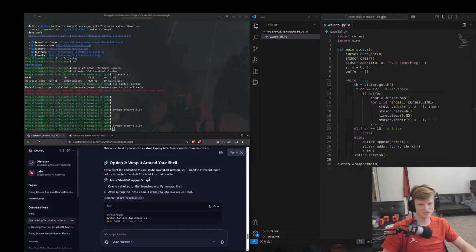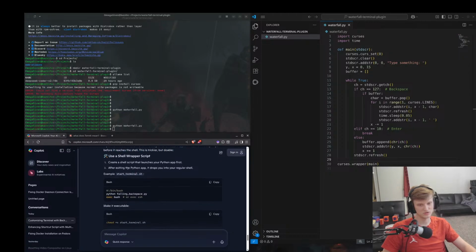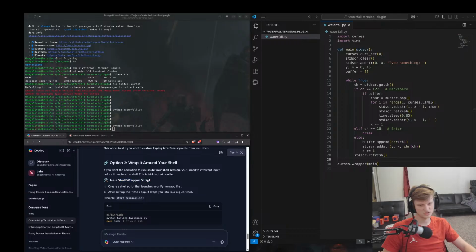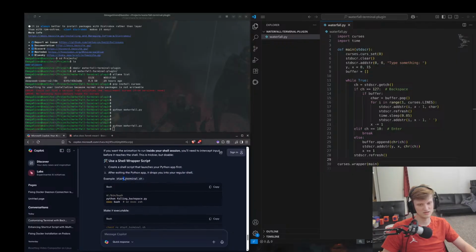If you want the animation to run inside your shell session, you'll need to intercept input before it reaches the shell. This is trickier, but doable. Use a shell wrapper script. Create a shell script that launches your Python app first. After exiting the Python app, it drops you into your regular shell. Interesting.